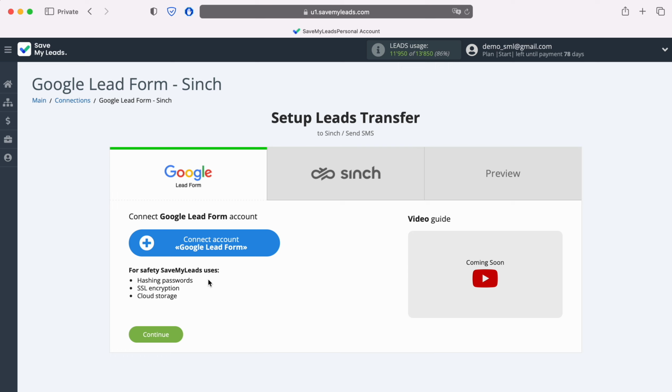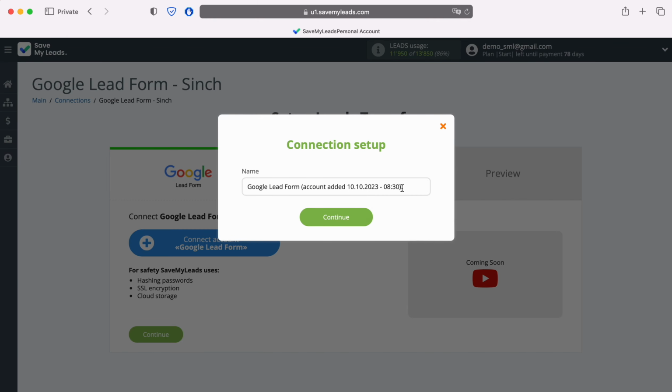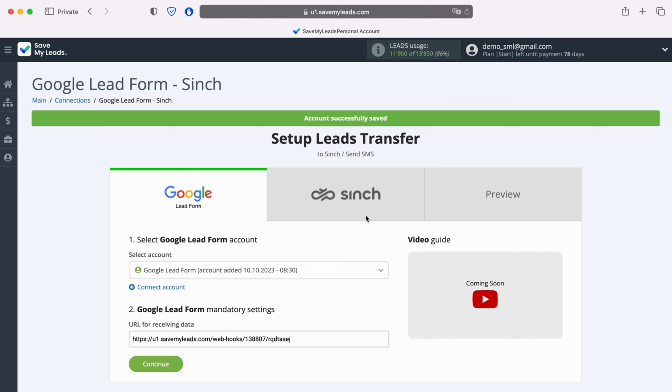At this stage, we need to create a virtual Google Lead Form account in the Save My Leads system. In this window, we can give it a name or just click Continue. When the connected account is displayed in the list, select it. Now you see the URL for receiving data. This is the URL where new data from the Google Lead Form will come. In order to continue setting up, copy the URL and go to your personal account Google Ads.